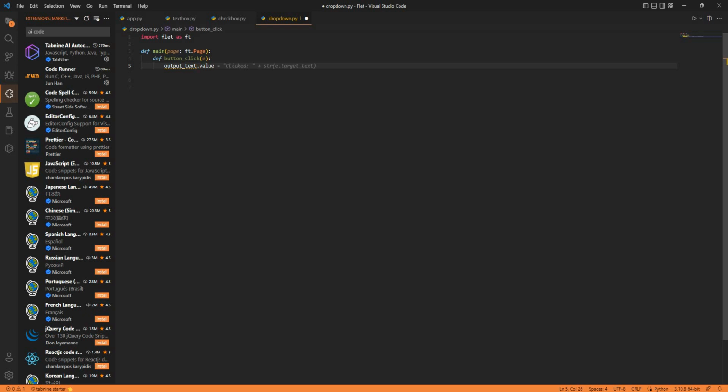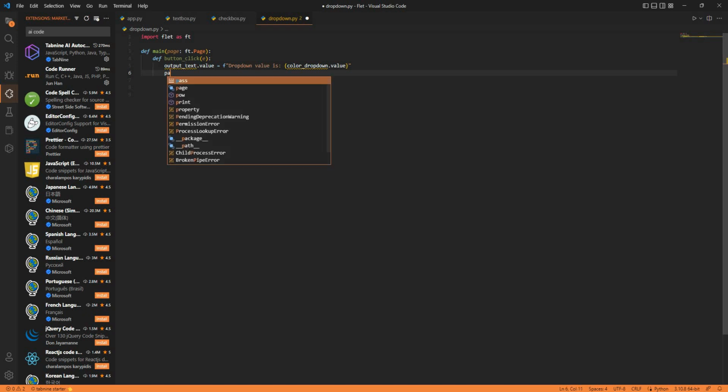Its value will be displayed, and when it is displayed, it will be the dropdown value. Let's just say we are creating something using the dropdown value as colors, so color underscore dropdown. This is generally used when we have the user input their gender, basically. So page dot update, we will update the page here.